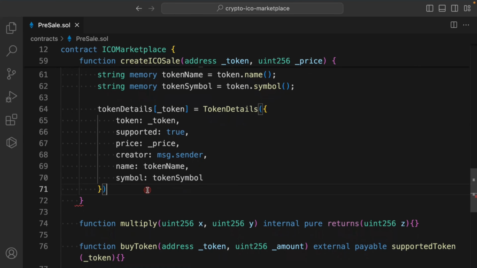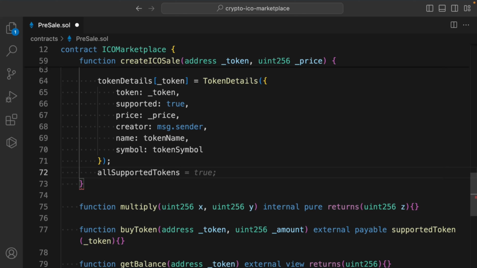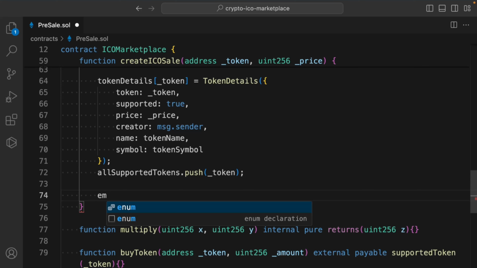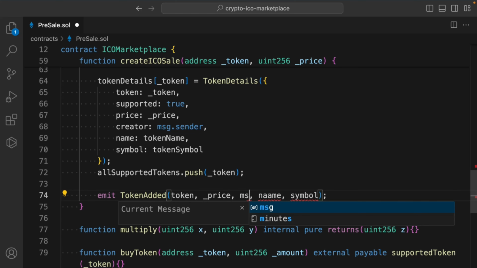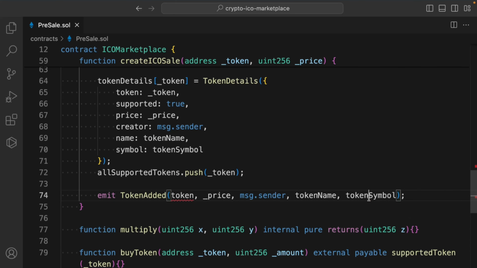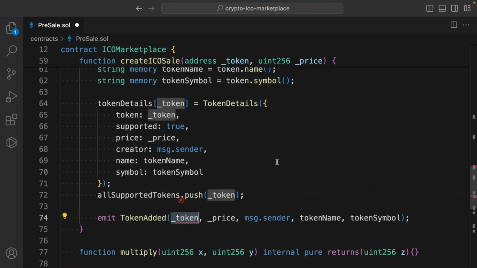Looks good. Now we can come back here, and we have to simply push the address of the token to our address array. So we'll take this all supported token push, and we can simply pass the address of the token, and we have to initialize our add token event. We already have that event, and we have to provide all of these details. First is going to be the token address, then we define the price which users will provide. Then we provide message.sender, meaning the one who is calling the function, and then the name of the token. We'll take this token name and token symbol. Got it. And this looks good.